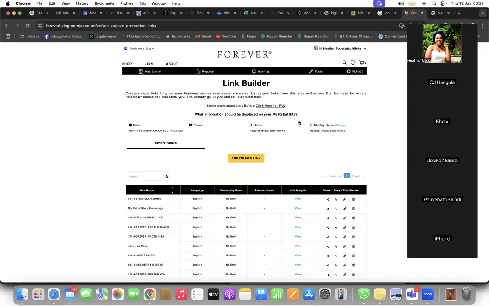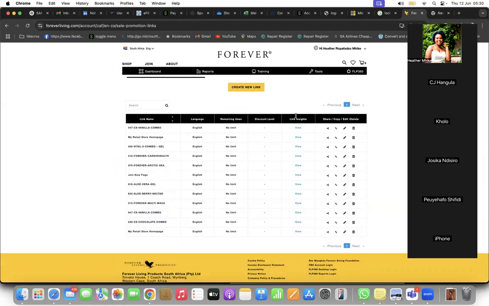You can do this with all the products. You can have a link for Aloe Vera only, a link for aloe lips only if that is your product, or tooth gel. So you can actually create a lot of links so that when you are doing your posts and promoting your products, you can just put a link for people to go and buy that specific product. For me, these are the products that I mostly sell. So you will see these are the links that I've created before.